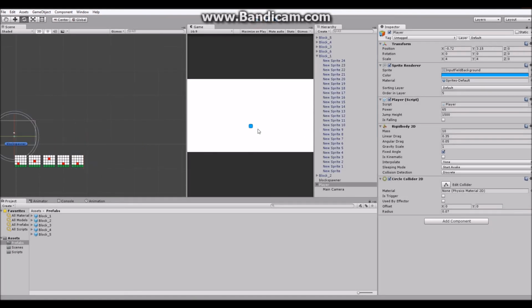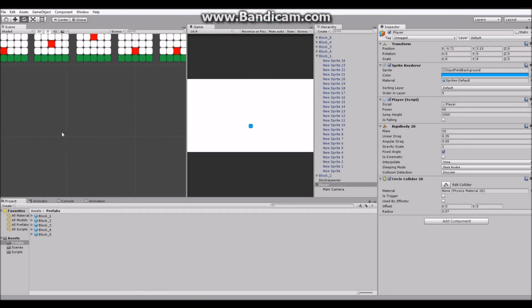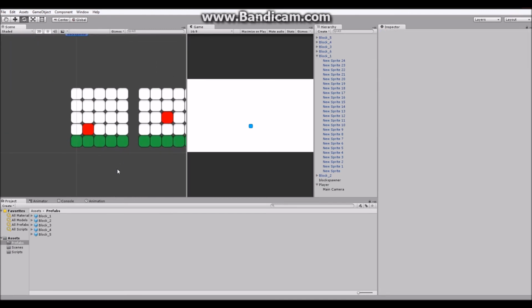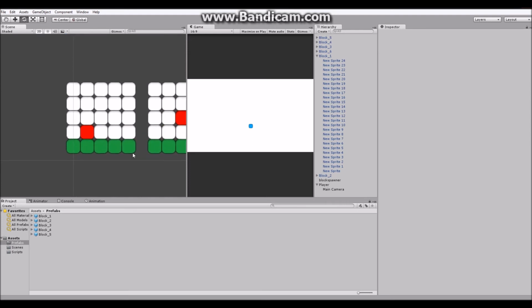So let's get that block deleting working. So if we come back down to our prefabs, we want to add a trigger, which will be a collider, which is set to be a trigger, which means it can detect when something passes through it, and instead of actually blocking things, it will just work as an area of detection.